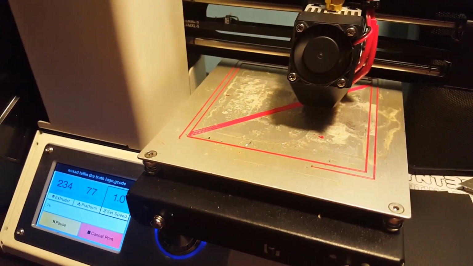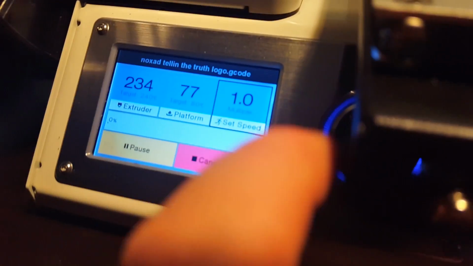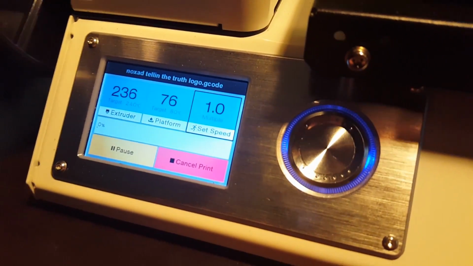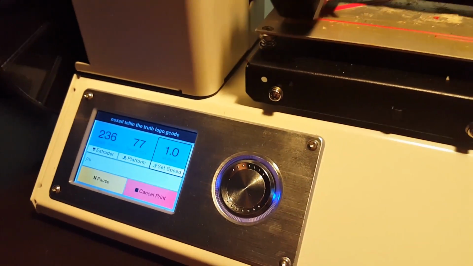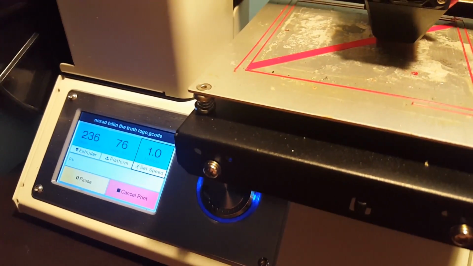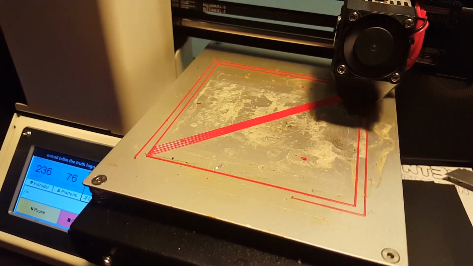And one little tip I do want to throw out there, you have your speed you can set between 0.1 and 2. The slower you print, the better your print's going to be. It will take quite a bit longer. If you're in a rush, obviously you can set it to 2, but the print's not going to look near as good.